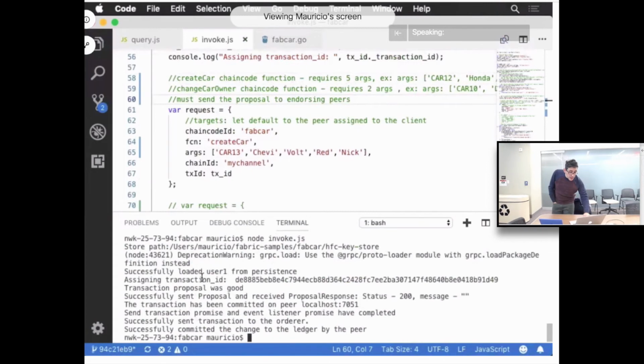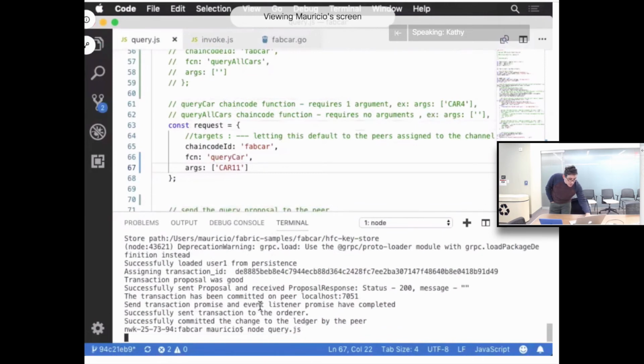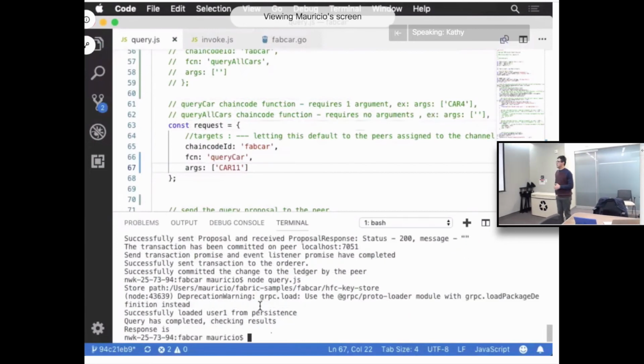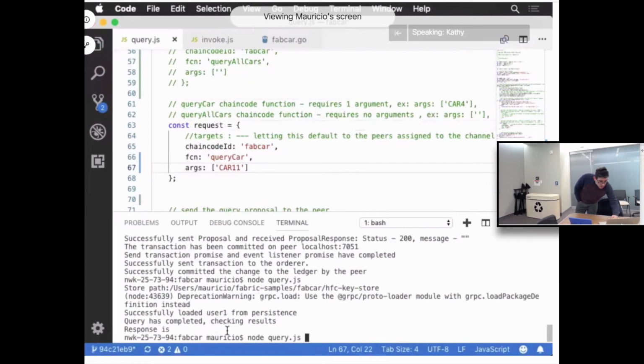Okay, and then you can query again. Let's see if our car is there. You can say, okay, which car is car 11, right? So you just query. Query car.